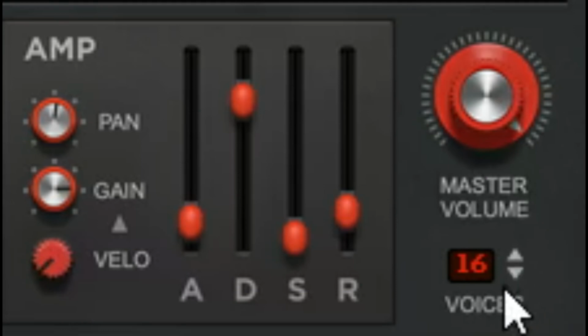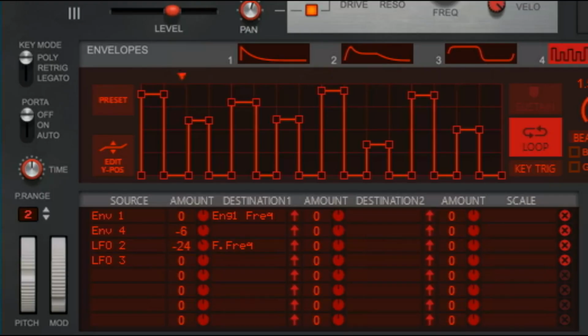Number of voices. 16 is the max on this one. I have mixed feelings about that. Then one is monophonic. Not to be confused with, over here, your key modes: poly, retrig, legato.